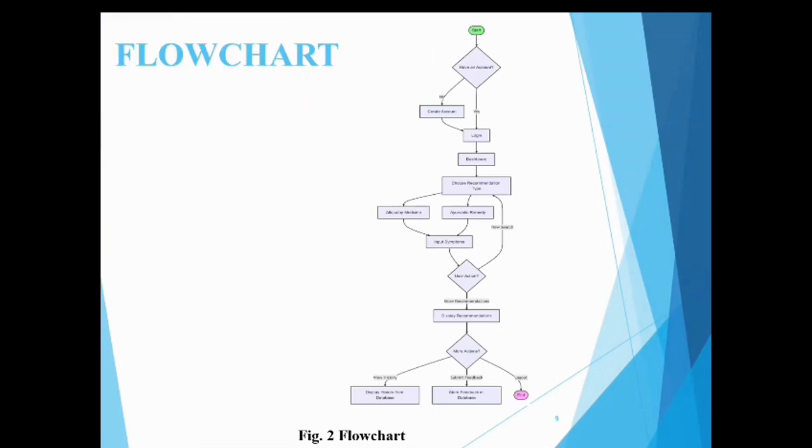So next is the flowchart. So this is our flowchart. Start with checking whether the user account already exists or not. If the account does not exist, then it navigates to create account. If the account exists, it navigates to login. After login, users navigate to the dashboard.